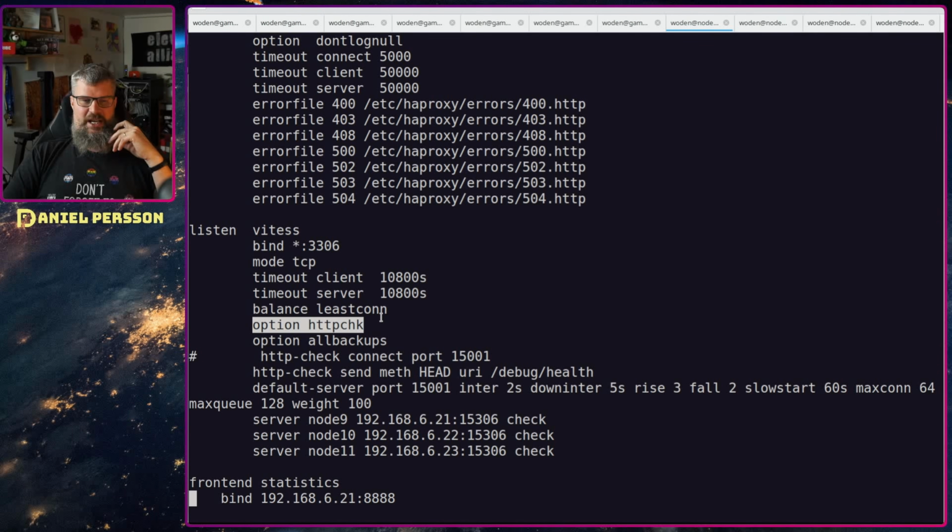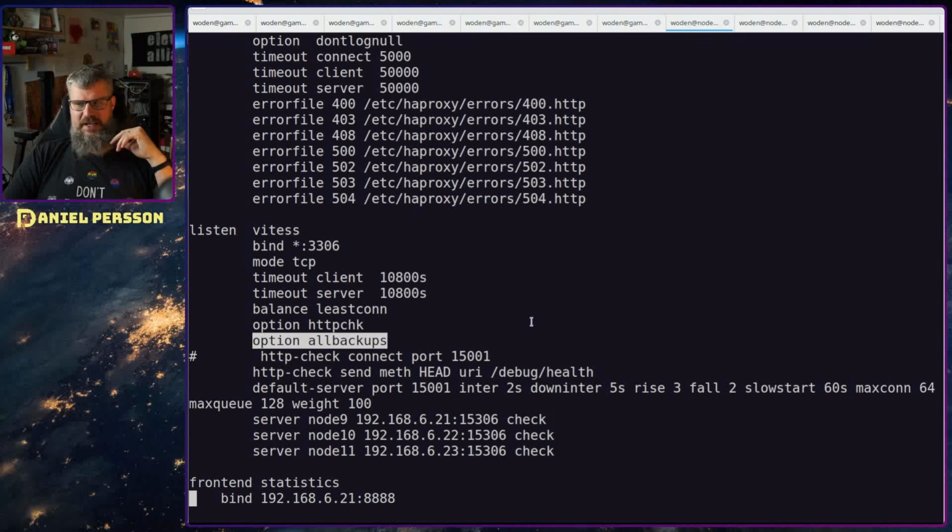Then we have this HTTP check, which is a check against a particular HTTP port and a host. This is because we are using a vtgate, which actually has a web server that gives you a status if it's up or down. Then we have this allbackups. It's not really required for this system, so we can remove that later on. It's pretty much keeping track of HTTP connections, which is not really important here.